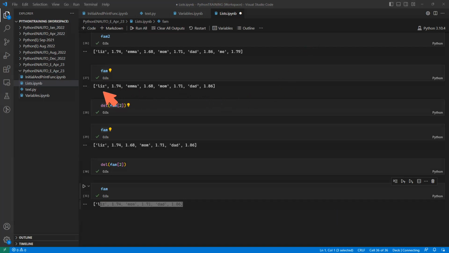So this one was index number 0, 1, 2. This is the original list where we started from. Okay, 3, 4, 5, 6, 7. So as soon as I deleted fam2, what happened? The 3 index became 2, and yes, it's a permanent change. So the 3 became 2.